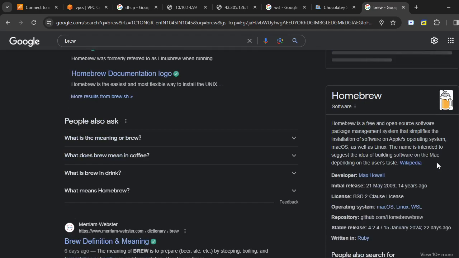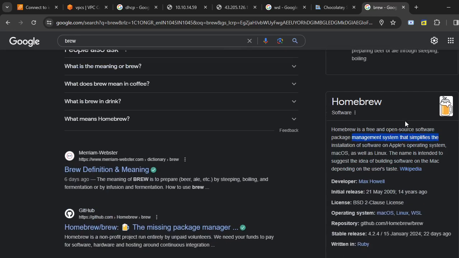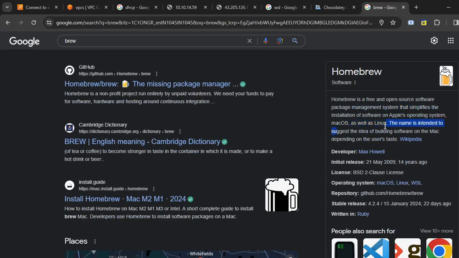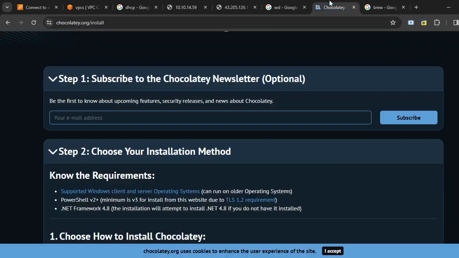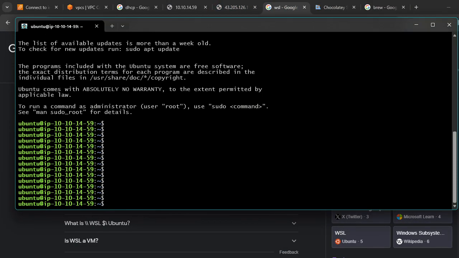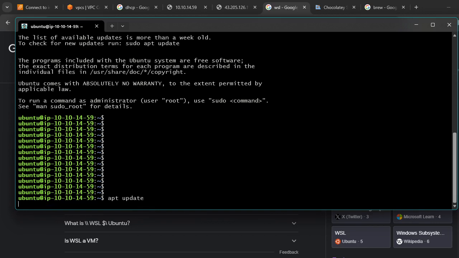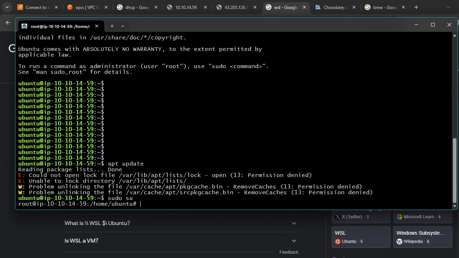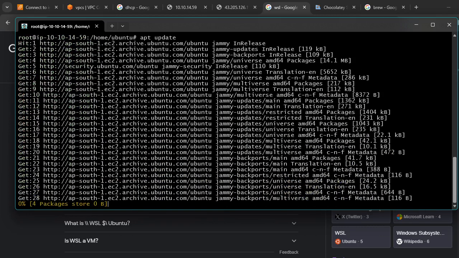You can see it says a software package management system that simplifies the installation of software apps and operating system tools on Mac as well as Linux. Now let me see. Whenever you log into any server, the first thing to do is update the server packages. I need to go sudo su and then apt update. It is going to update.